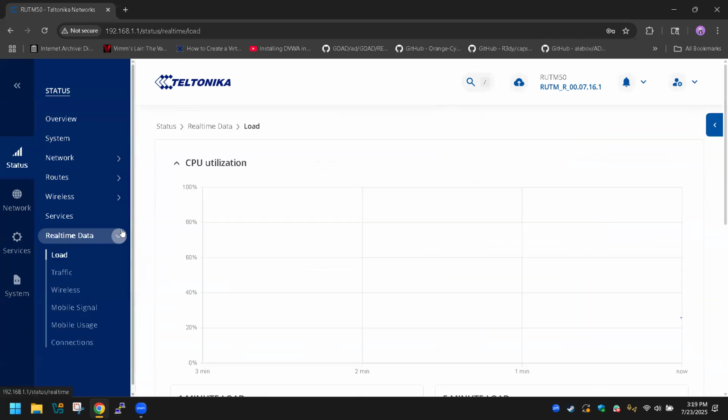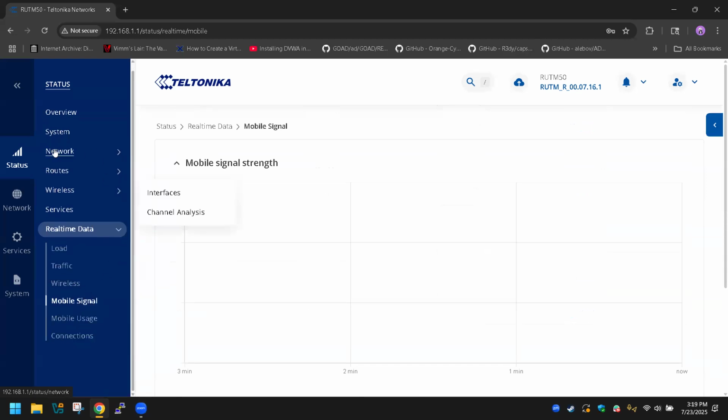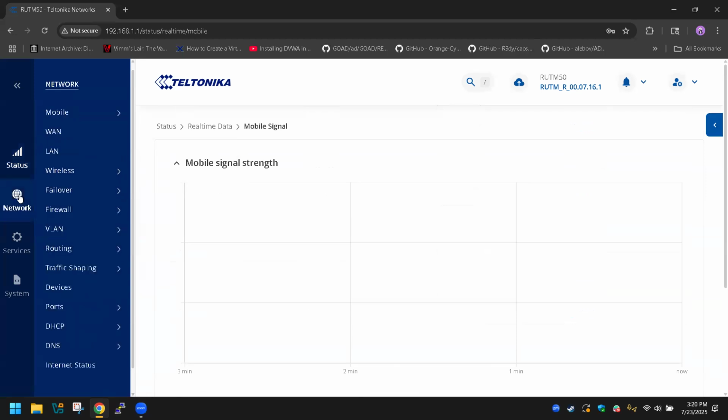And then you can get real-time data, which includes your load, your traffic, wireless usage, your mobile signal, mobile usage, and your current connections. Then we go over to the next section, which is network. This is where you would change settings. So this is where you would change your mobile network settings that you may have to do, any kind of failover, SIM switching, limitations, utilities, etc.